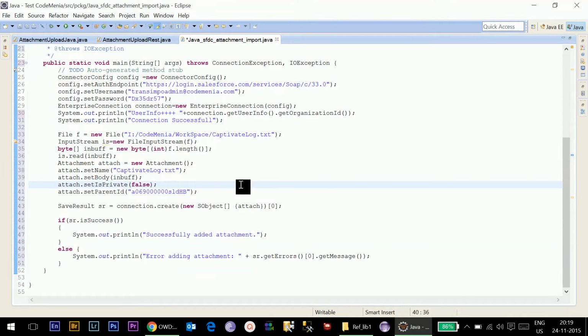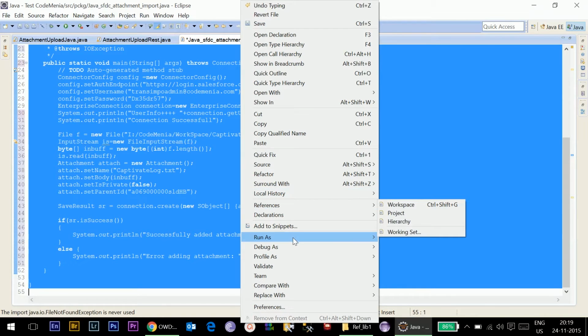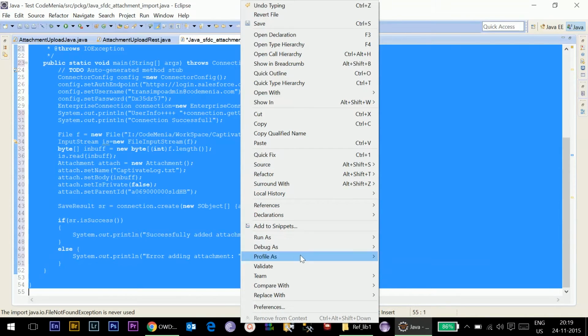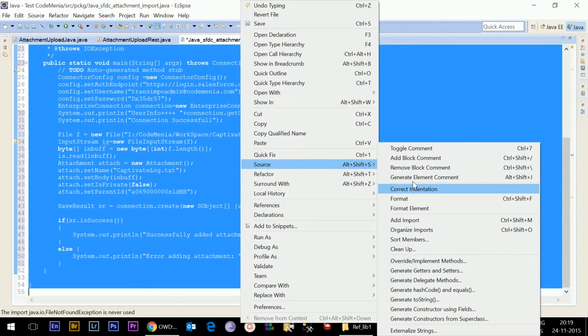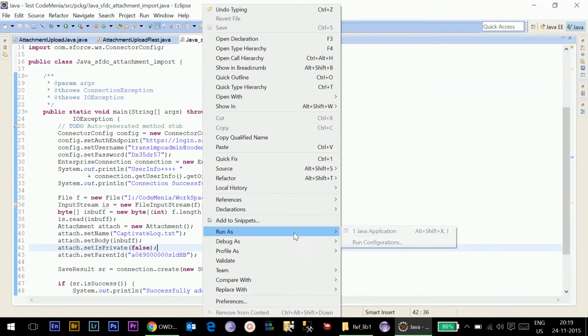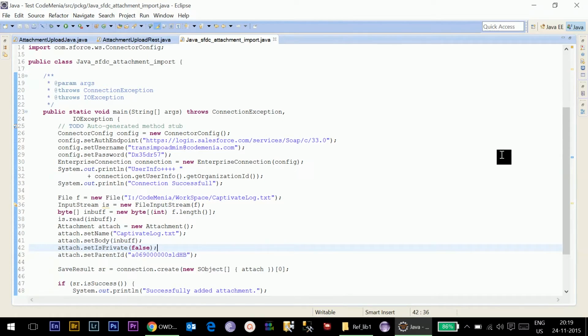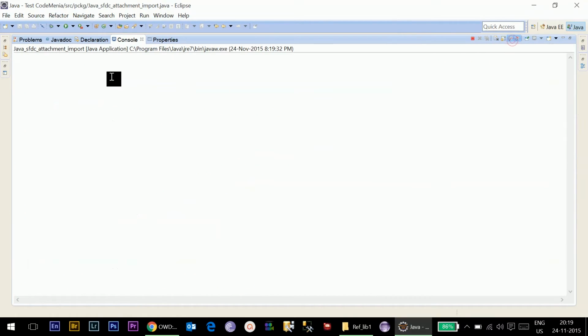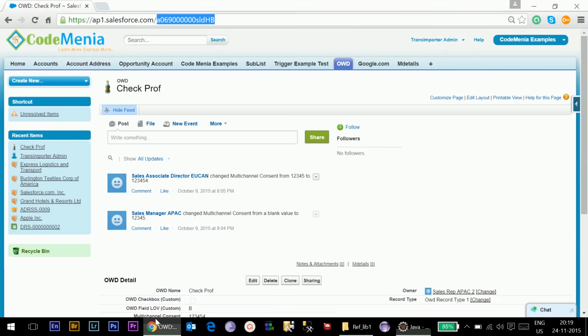So I'm going to do some formatting here so that you can see the code very clearly, source and format. So you can see that I'm going to run this program. Let's see what happens. So in console I am running this. Connection successful and successfully added the attachment.